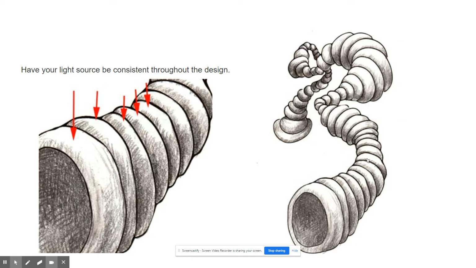Having your light source be consistent throughout your entire design will really help you make it look more lifelike and have a more cohesive artwork.